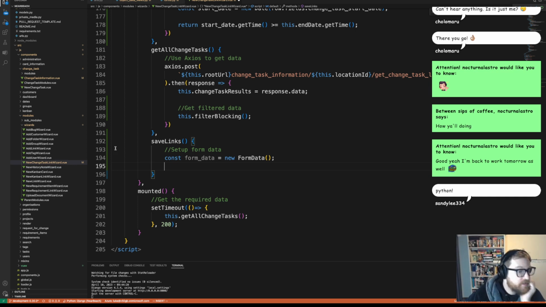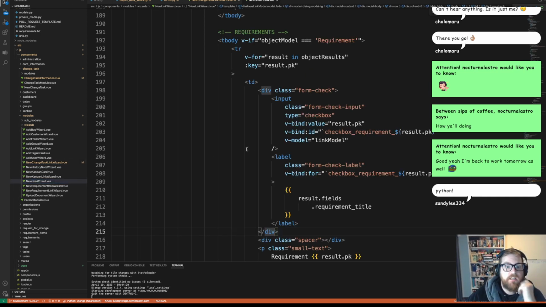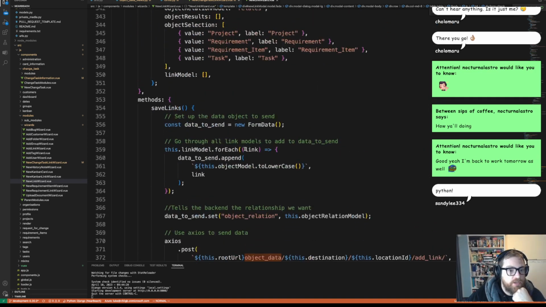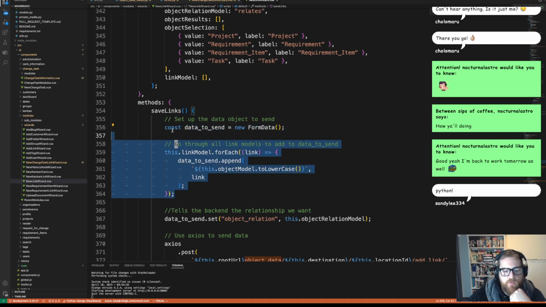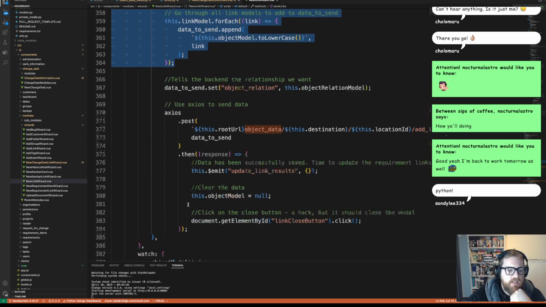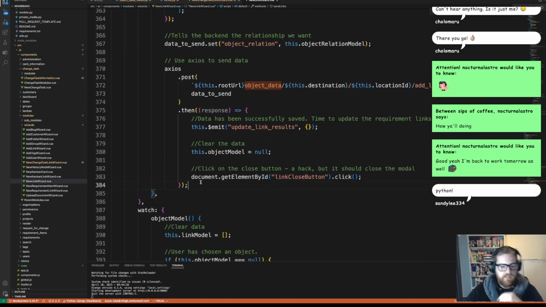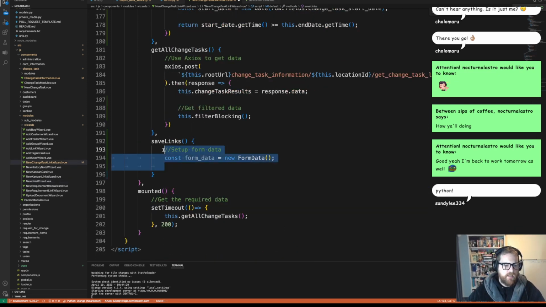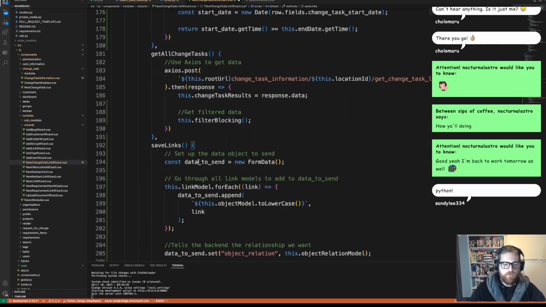What I'm going to do is open up the new link wizard, because it will be pretty similar stuff. If we go down, what we want to do is add the form data like so, which we've just done. We loop through all of the links and stuff like that, and then we send to the back end. In fact, it's pretty much similar code. I think we're making 1 or 2 changes, so we'll just go through and do this.